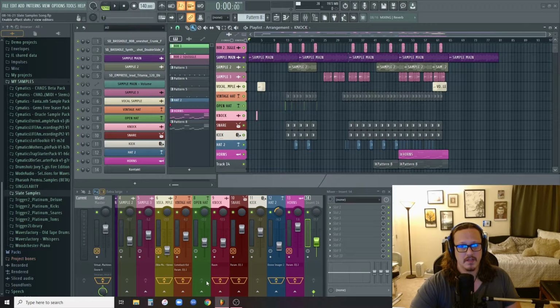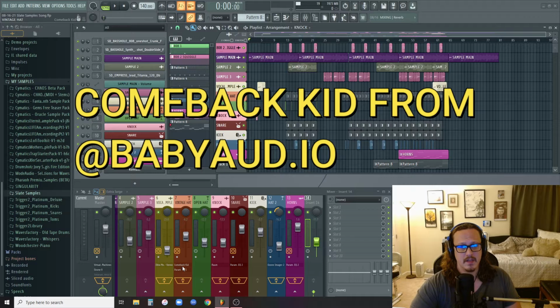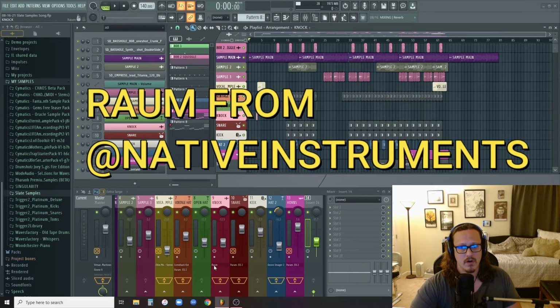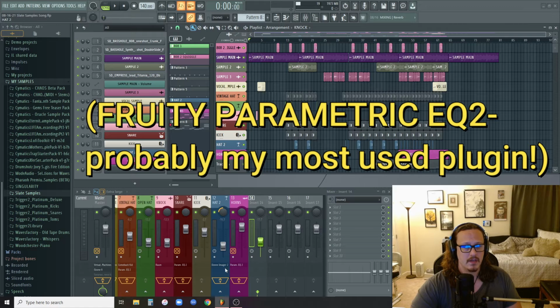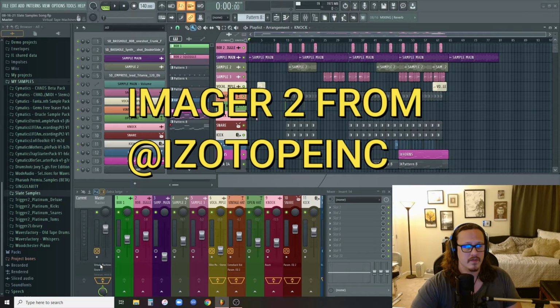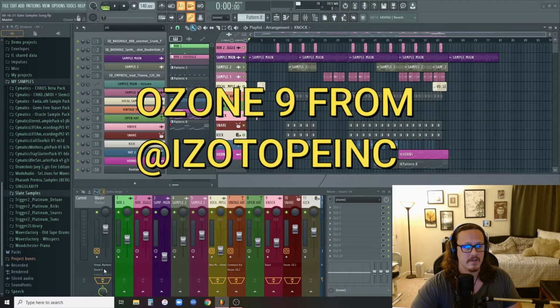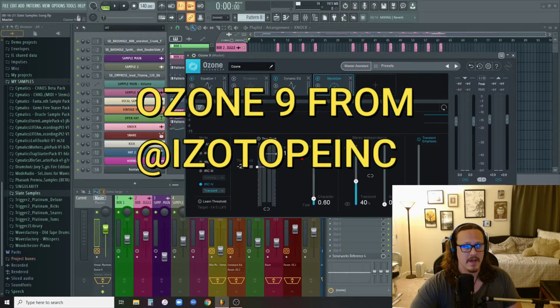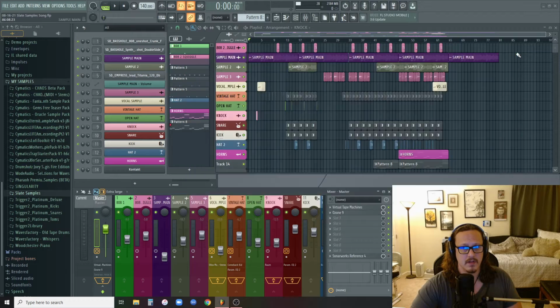I've got a few plugins: Ovox from Waves, Comeback Kid from Baby Audio, it's a delay, and ROM from Native Instruments, it's also kind of like a reverb delay, weird modulation type of plugin. And then I've got a few EQs across the board, and Ozone Imager from iZotope. I also have Virtual Tape Machines from Slate and Ozone 9 from iZotope on the master, with a little bit of EQ, dynamic EQ, and maximizer. So not a whole lot going on there.